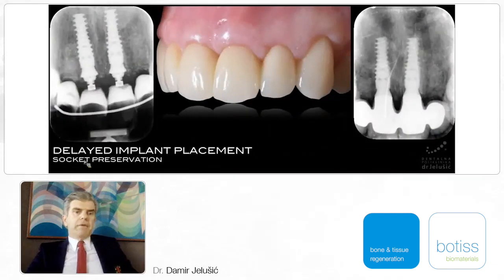Final result with X-rays. You can see Cerabone particles around. You can see Cerabone particles in a neighboring alveola, and you can see complete stability of marginal bone.